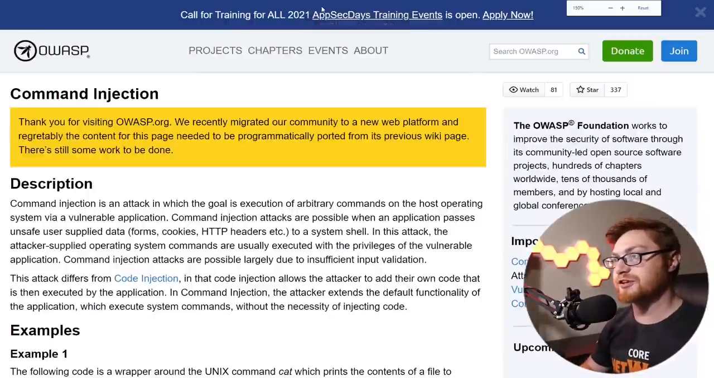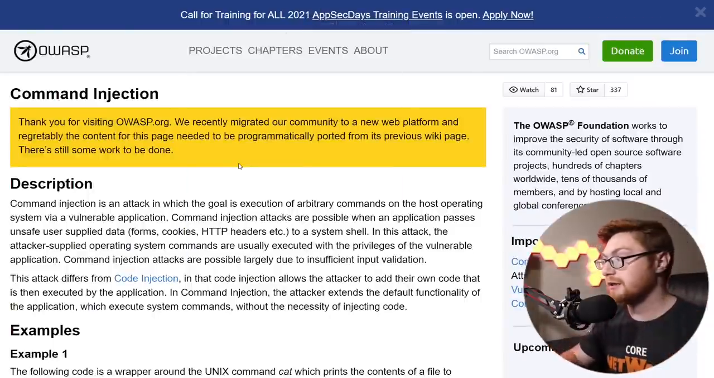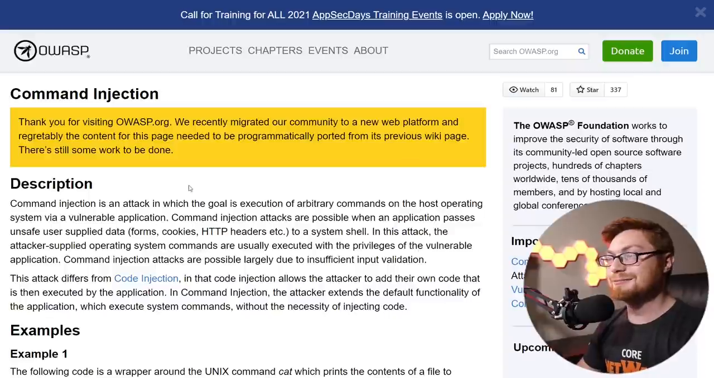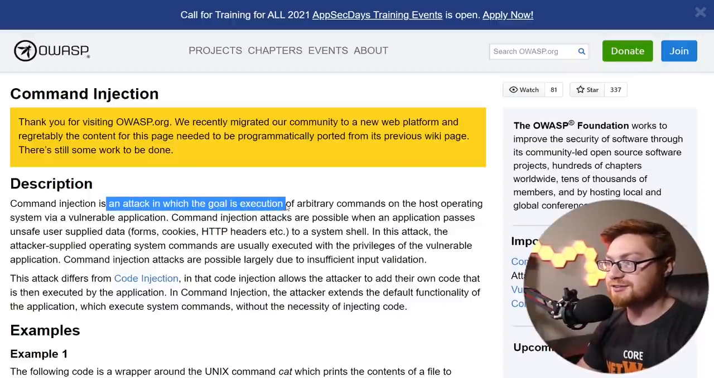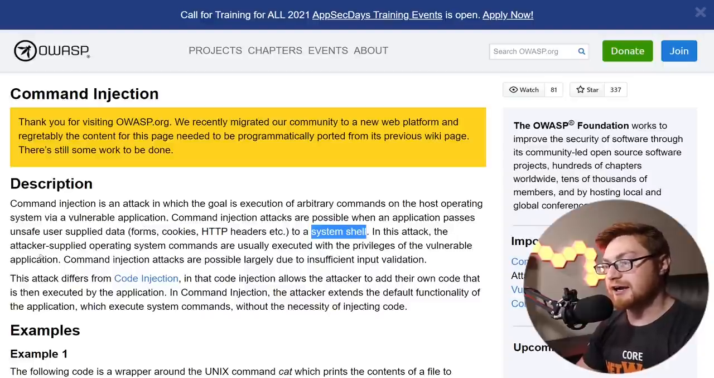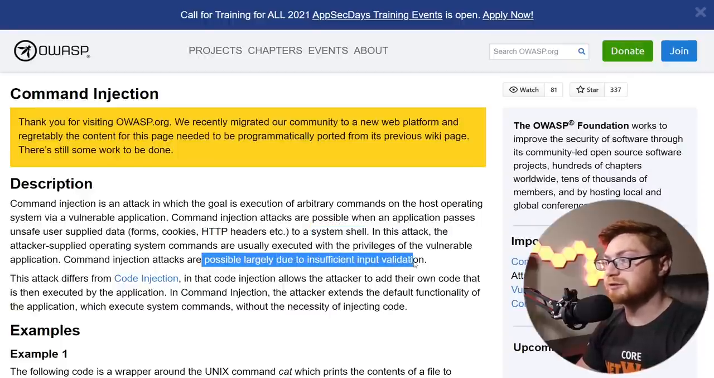So we're checking out the resource that they offer, and it's from OWASP, right? The Open Web Application Security Project. I'm pretty sure I got that acronym right. I hope so. Command injection is an attack in which the goal is execution of arbitrary commands on the host operating system via a vulnerable application. Command injection attacks are possible when an application passes unsafe user-supplied data, like forms or cookies or HTTP headers, etc., to a system shell. In this attack, the attacker-supplied operating system commands are usually executed with the privileges of the vulnerable application. Command injection attacks are also possible, largely due to insufficient input validation.